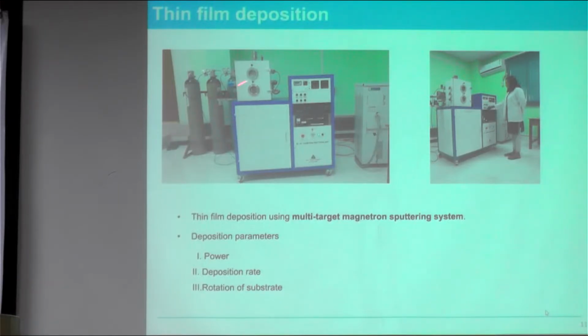This setup basically has an RF source, and along with it a DC source also, and we have two sources. On that you can do a single element deposition also, and if you want, a co-sputter deposition for phase change material, after optimizing the power and the chamber environment, so that you can properly calibrate this system.